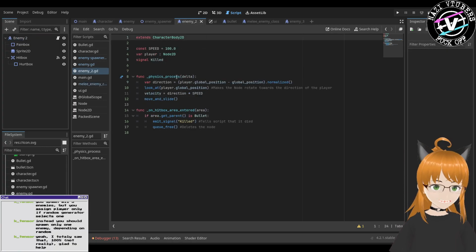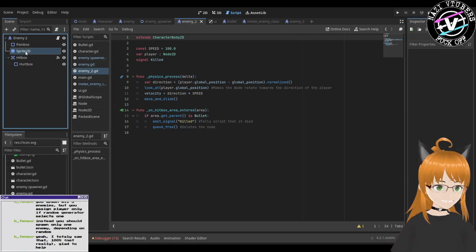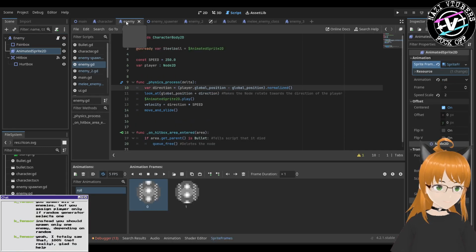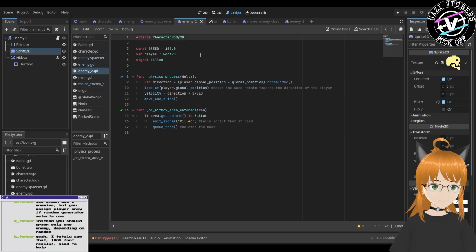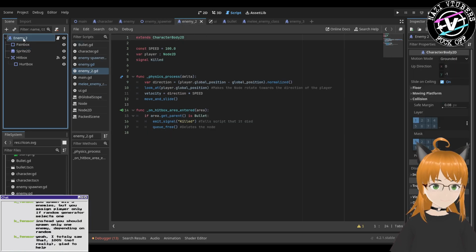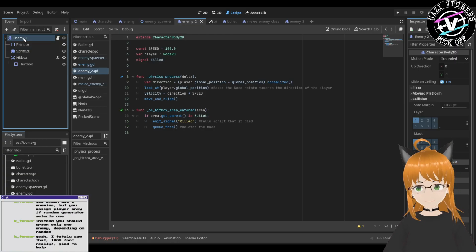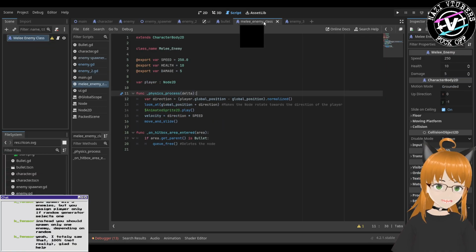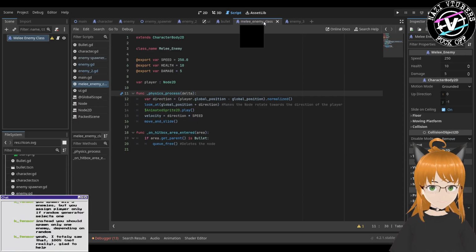Meaning now I can technically, you know what? I kind of probably want to redo enemy 2 now with the melee enemy class. So that it works like that, yeah. Makes sense.